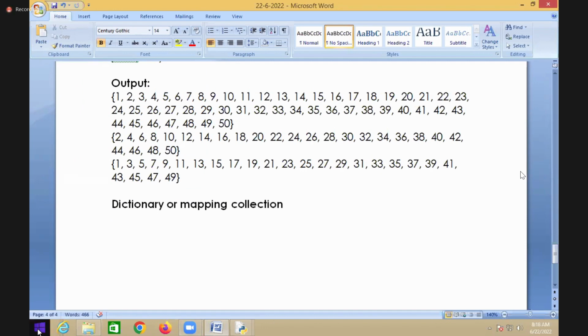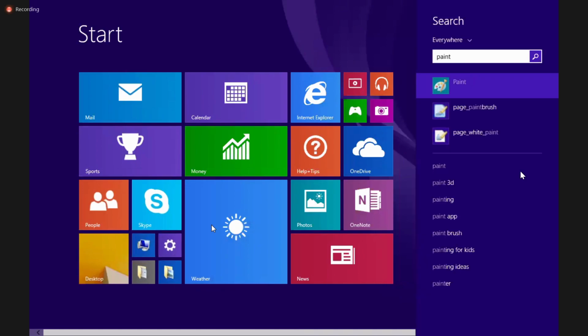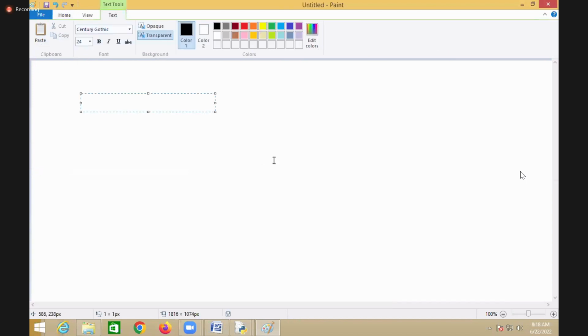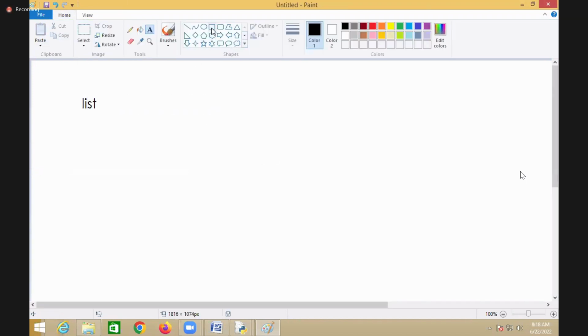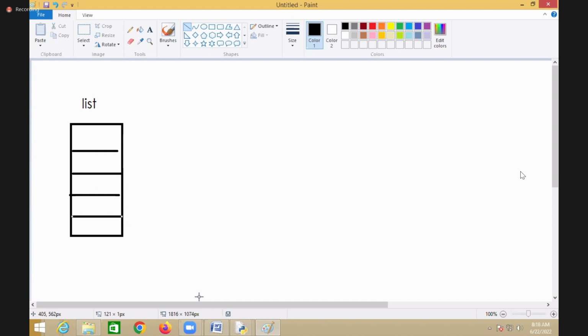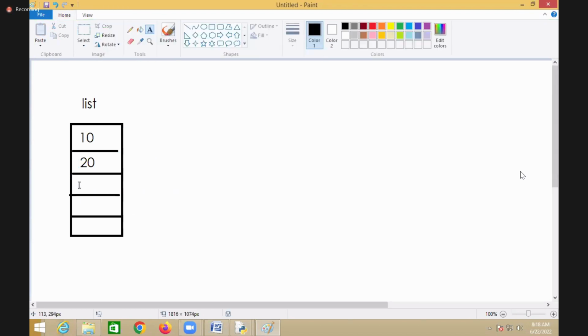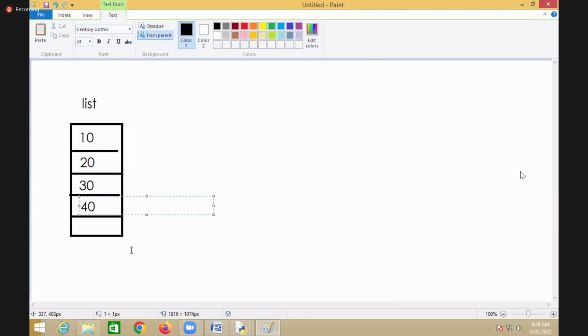So if you see these collections here, there is a collection called list. Now list is an index based collection. Every element in the list is identified with an index. These are the values inside the list. The first value is 10, the second value is 20, the third value is 30, then 40, and there is one more value, 50.